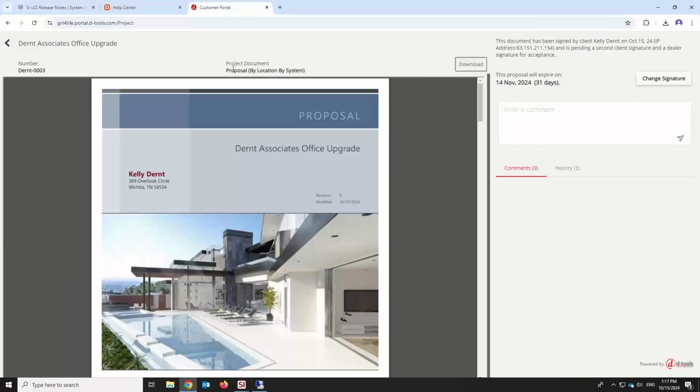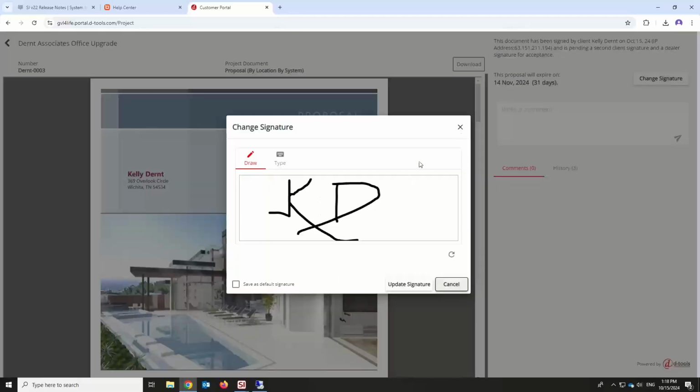Customer portal. This is one of those clients that I signed already for. So it just shows up here. This was signed by this client on this date and that IP address, and is pending a second client signature and a dealer signature for acceptance. So all this user can do is change their signature if they, for some reason, wanted to.